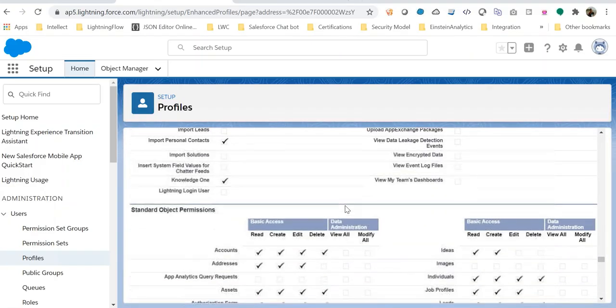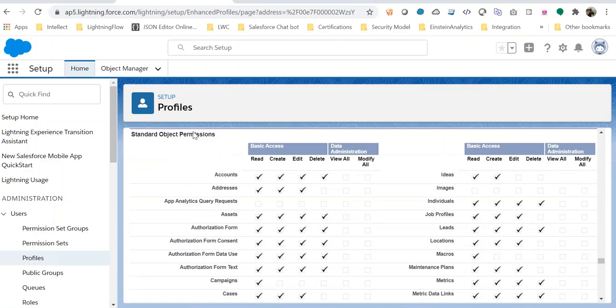So I'm just scrolling down, and now we have object level permissions. These are the most important permissions under profile, because you will always have to deal with object level permissions. As I mentioned, for object level permissions, you can manage these four permissions: read, create, edit, delete, which are called basic access permissions. And then we have two data administration permissions: view all and modify all.